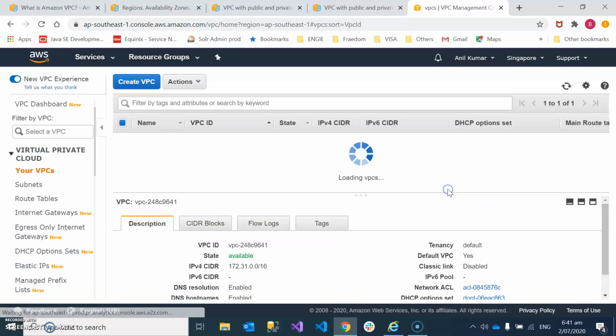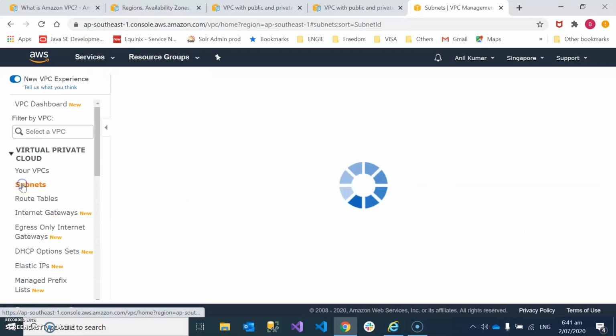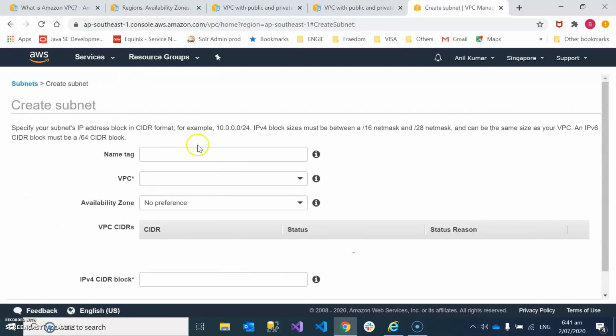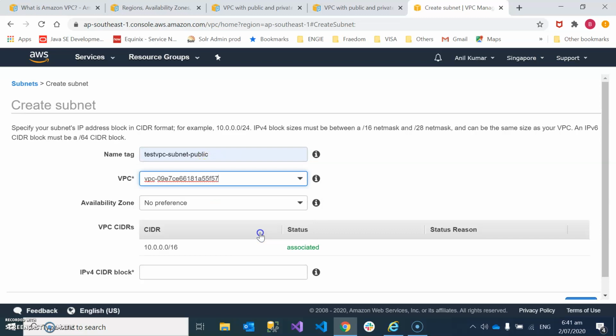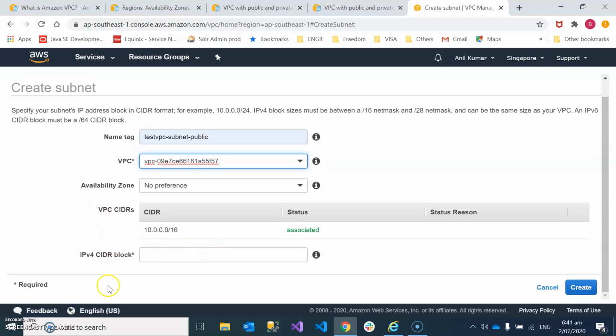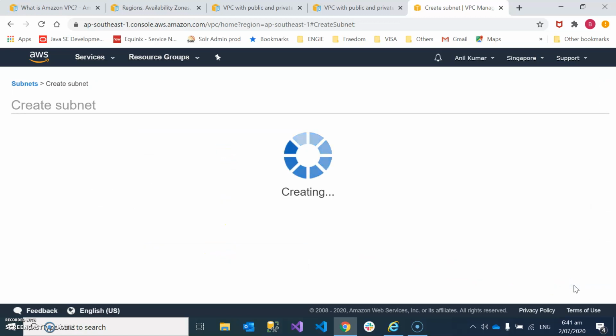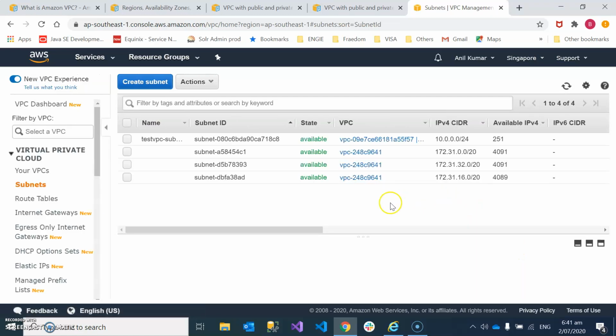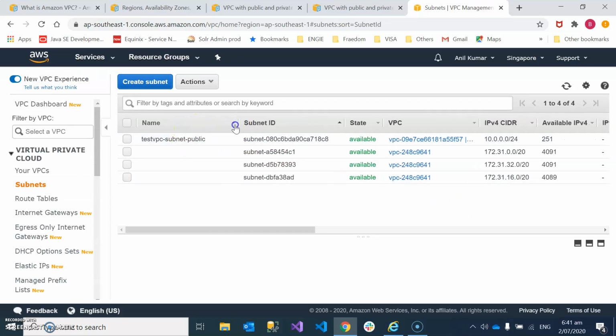So now our VPC is done. If you want to create a subnet, just click on create subnet and we can name it test VPC subnet public. Then we choose this VPC, and for the CIDR block you can just copy paste this. So we have created our public subnet also. But one important thing I want to highlight here: this subnet is still not a public subnet.